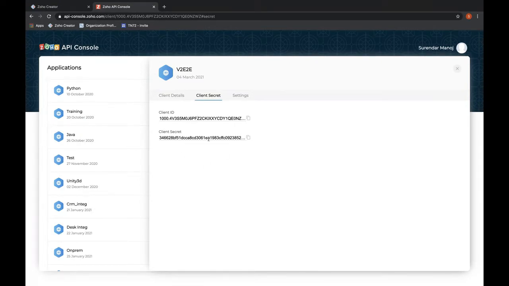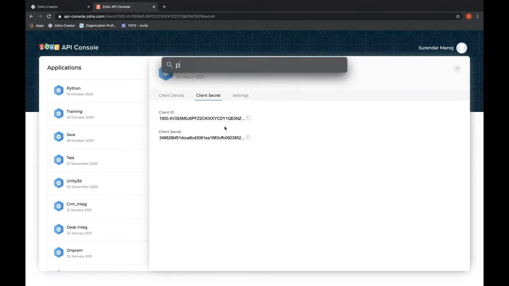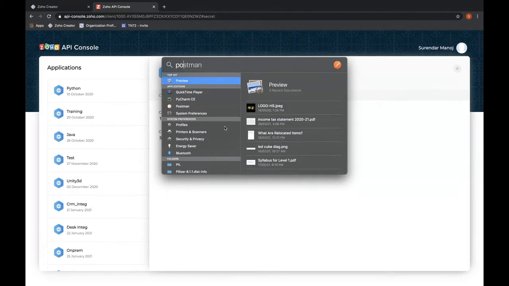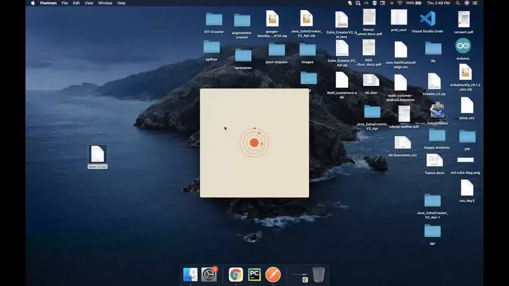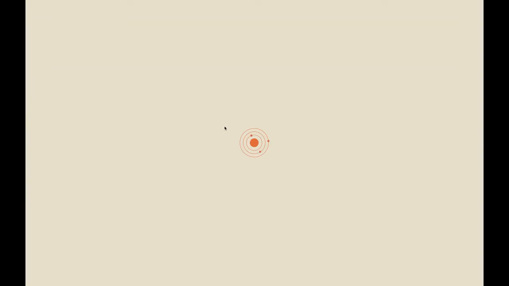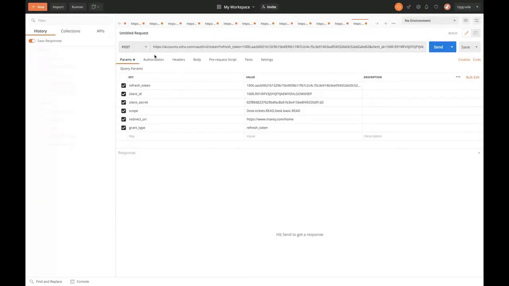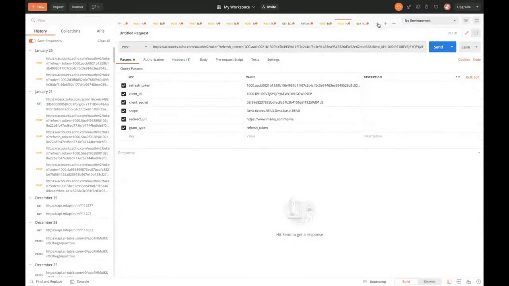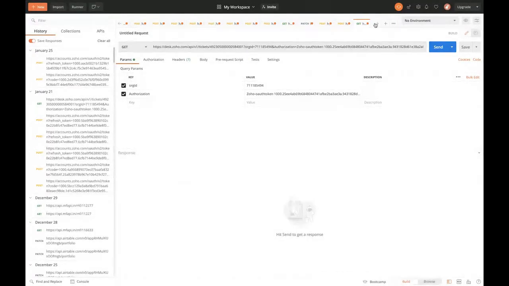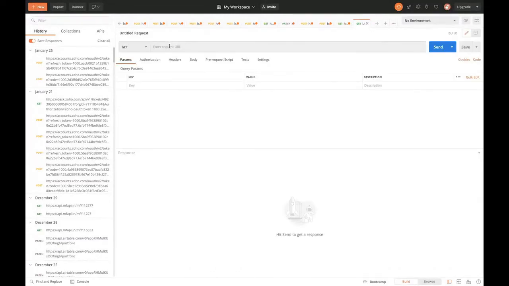Let us first establish this setup from Postman, and then we will move into Deluge. For those who are new to Postman, Postman is an API testing tool. We can test our APIs and check the results we are getting. Let me create a new request.